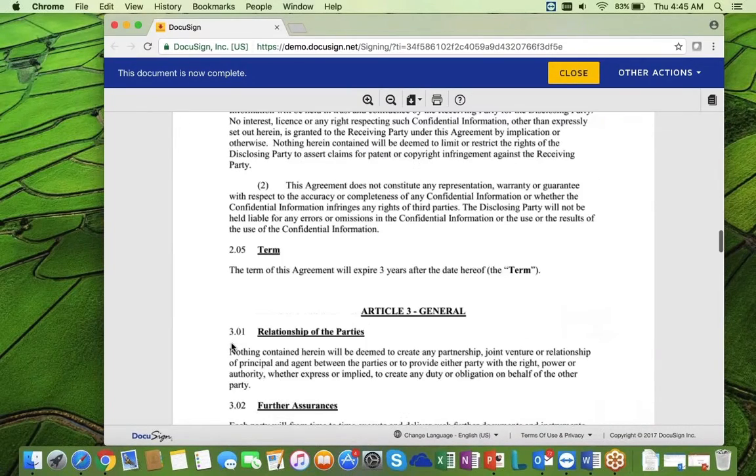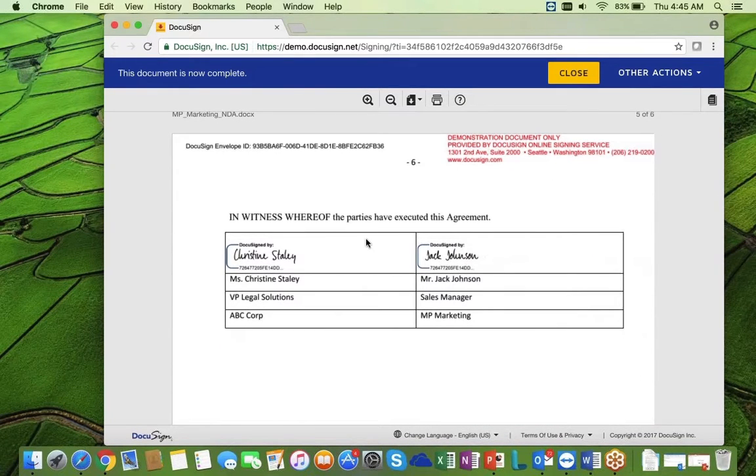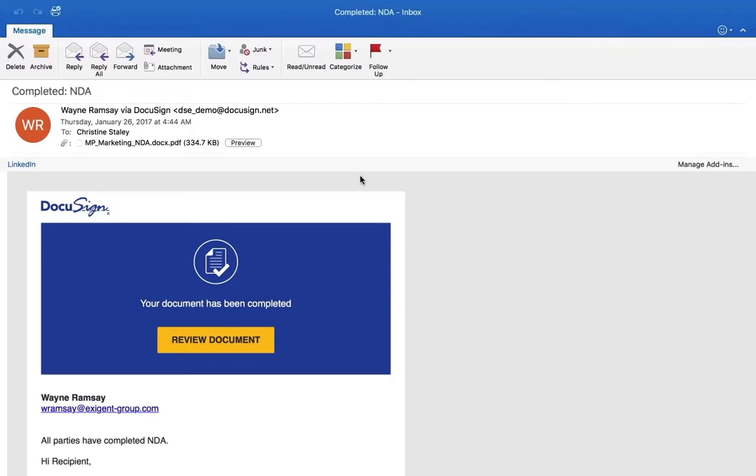And just to be sure, we scroll to the bottom and see that both signatures have been properly attached. At this point, now that you are satisfied with the document and it has been fully executed, you can simply download the document from the email and save it to your own environment, or if you are already using the Exigent Chameleon contract management solution, it will be automatically downloaded into the system and automatically tagged.